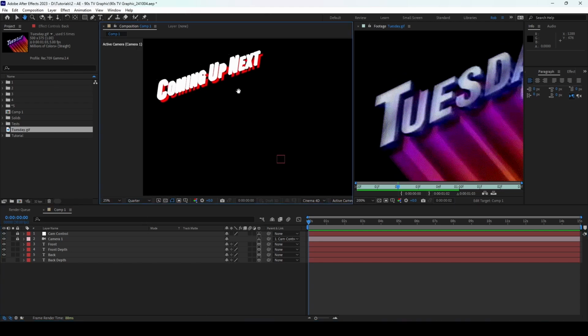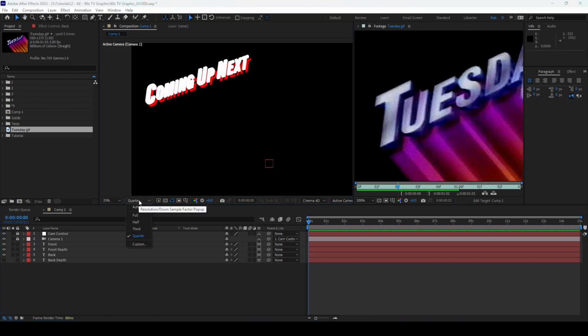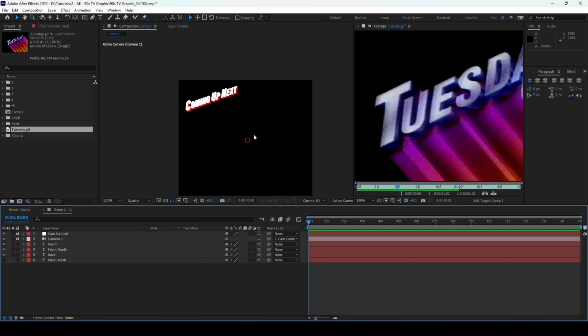Also, you're going to make sure that you bring your resolution down to quarter. These are big compositions working in 3D. We want to make sure you can move around pretty easily. All right. So now we're going to animate everything.